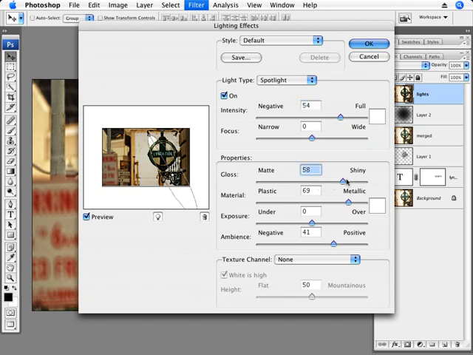Now I can have a shiny light or a matte light. I'm going to increase the shininess of it a little bit, make it metallic or plastic. And I'm just playing with these sliders till I get the settings that I like for this particular image.